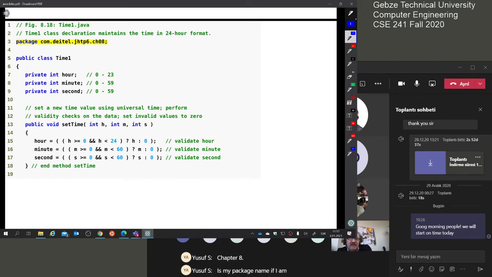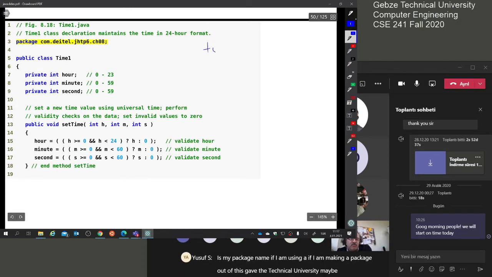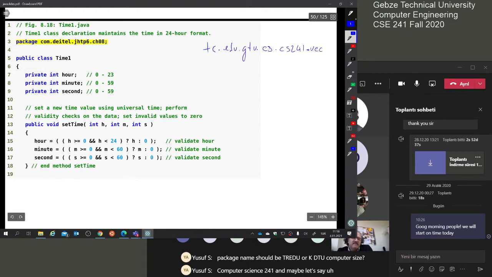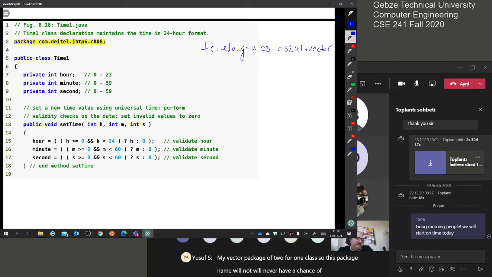If I am making a package out of Gebze Technical University, maybe my package name should be tr.edu.gtu.cs241.vector, my vector package for the 241 class. So this package name will never have a chance of colliding with somebody else's Vector class, because it's a very unique name. This is the convention for packages.